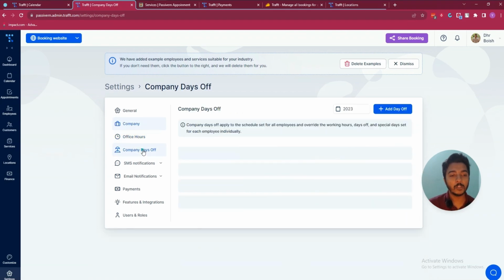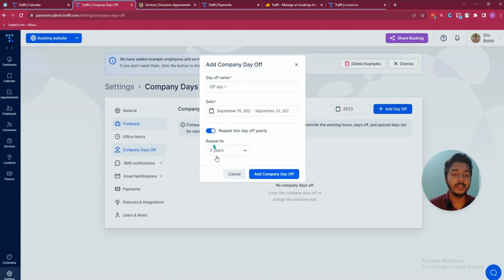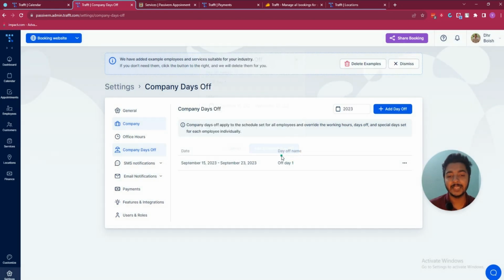And then you can also select here the company off day. Just click here on this day off, and here select the off day range from here. Here give a name, let's say off day 1, and you can repeat it every 5 year, 10 year, 8 year actually. Let's say you will not repeat, and then just click on add, and then this off day will be added, and then people cannot book any appointment on this date actually.